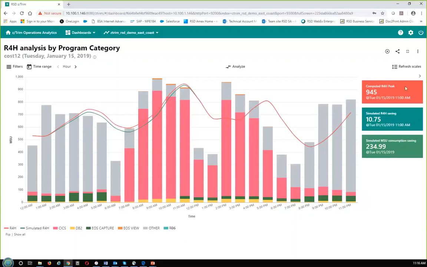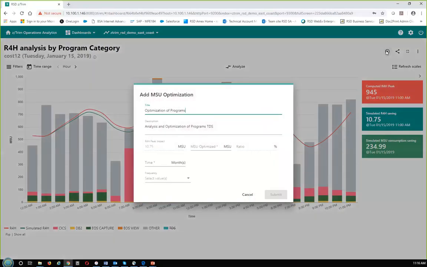More importantly, in the upper right, we see an Add MSU button. Clicking that will actually bring up the Add MSU Optimization window, where we have the opportunity to put in some notes. It's going to be a schedule change for TDS. Now we're saying there could be a saving of 10.75 MSUs. We're going to estimate we're going to save 6 MSUs, or about 56%.